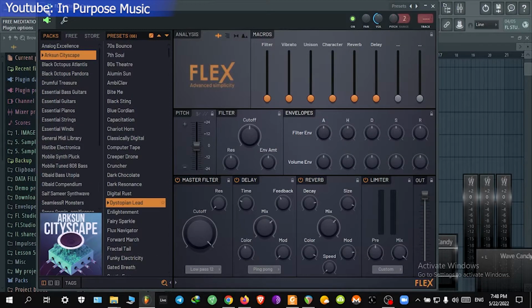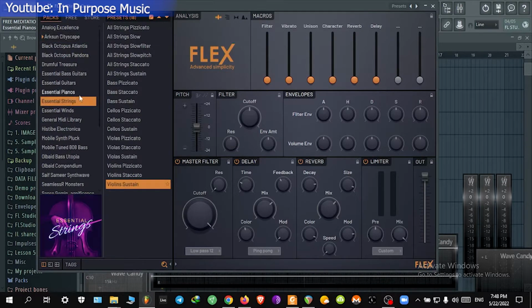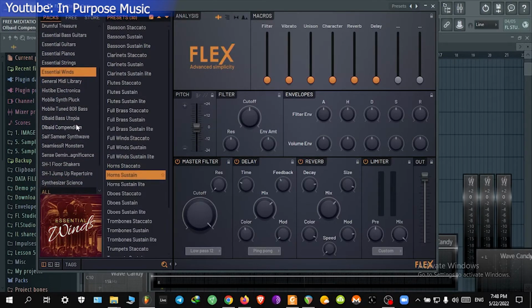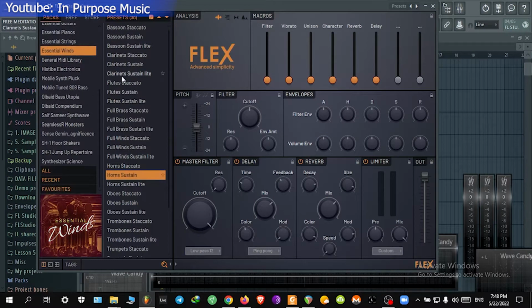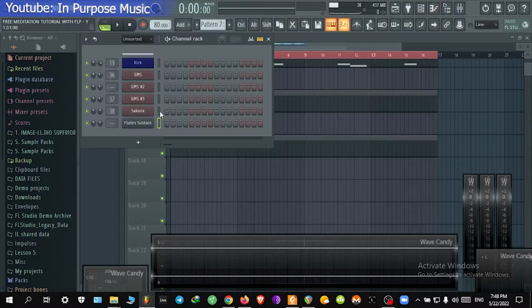Bring down this volume, and let's see what else we can find in the string section. Or let's go with the winds at first. I think this could be better than this Sakura sound.